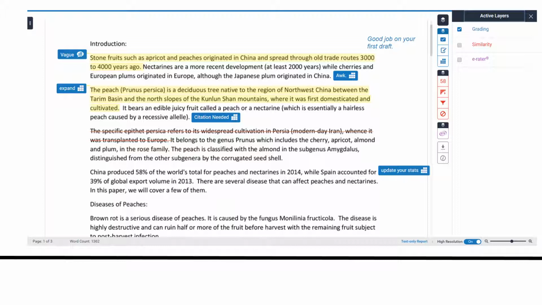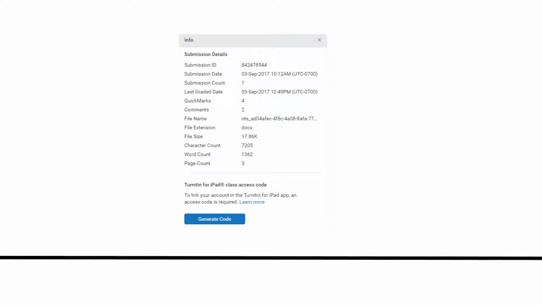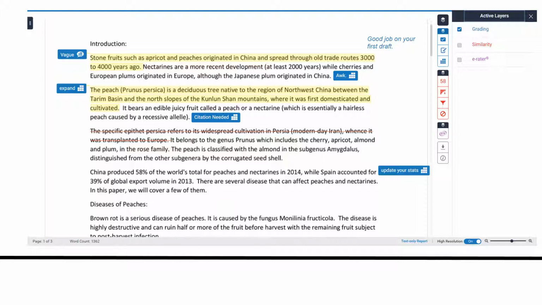If you have allowed more than one submission, you may need to find out which is the latest version of the paper in order to grade it. Click on the information icon for this. It will tell you the submission date and time. You may need to download the grading report, Originality report, and/or e-rater report. To do this, click on the download icon.